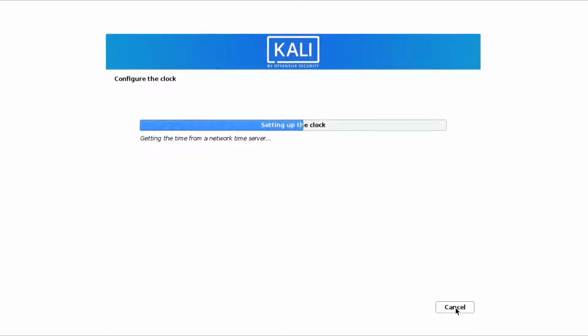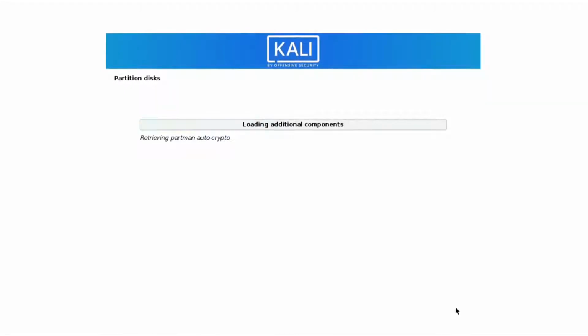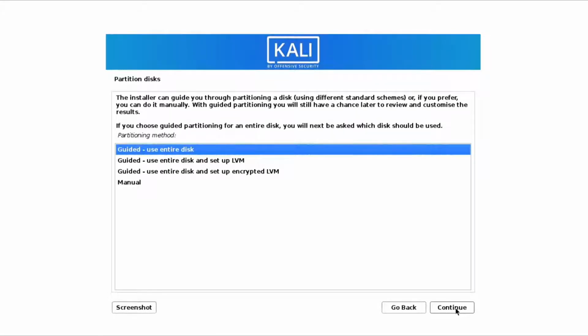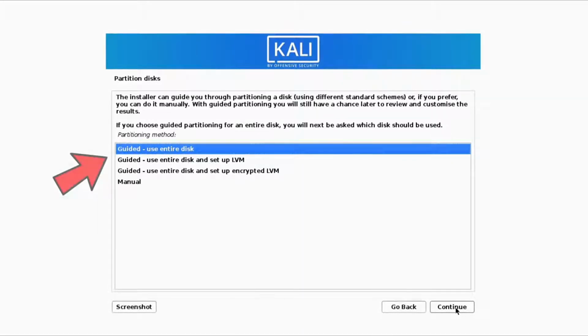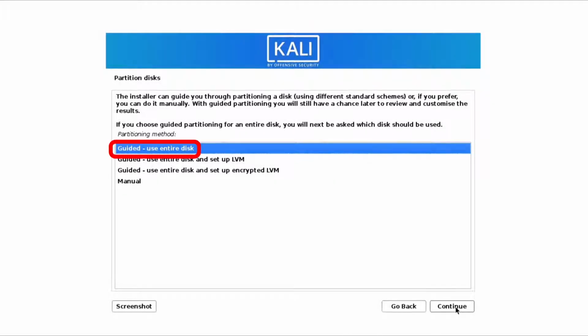It is going to set up the clock and configure the virtual disk for partitioning. Now you have reached the disk partitioning step. Here you have to partition the virtual disk we created earlier. You can see different partitioning options here. But in this video, we will be using guided partitioning method.